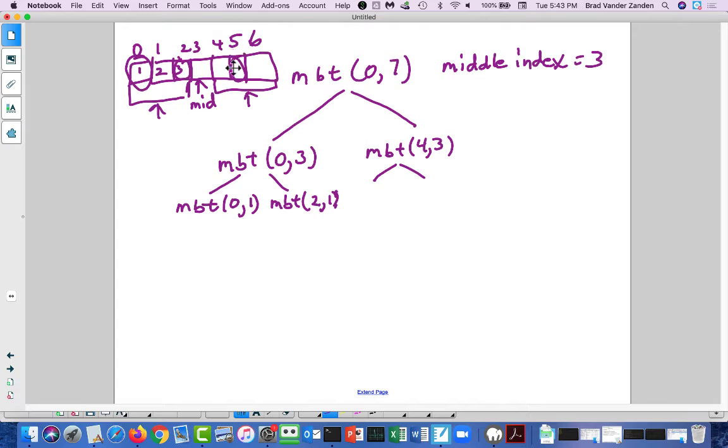5 will be the middle, so it will call make balance tree starting at 4, and there will be 1 element, this one right here. And that's a base case. And then over here, there's also 1 element. So that's what we often call a call tree, to show what the sequence of calls are.